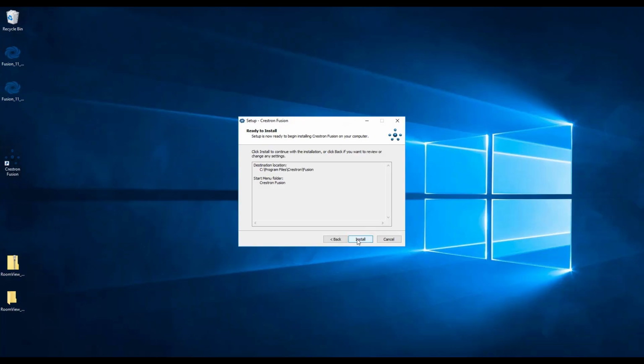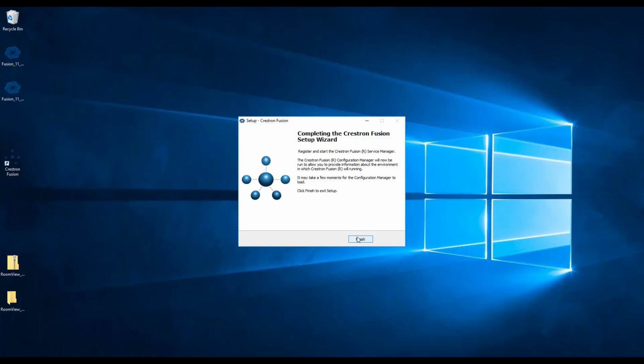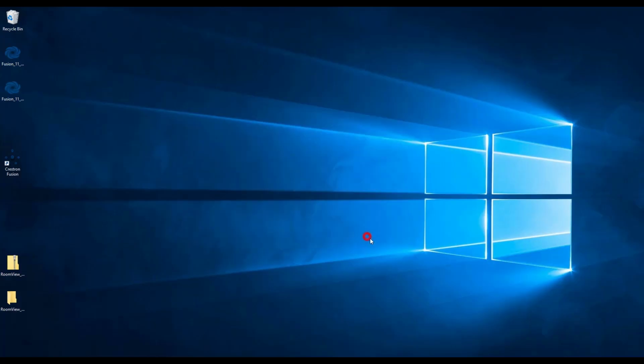Final review window will then show up. Click the Install button. We can now wait for the software to install. This may take a while. Once the install is done, you can click Finish, but the Crestron Fusion Service Manager window will pop up regardless.